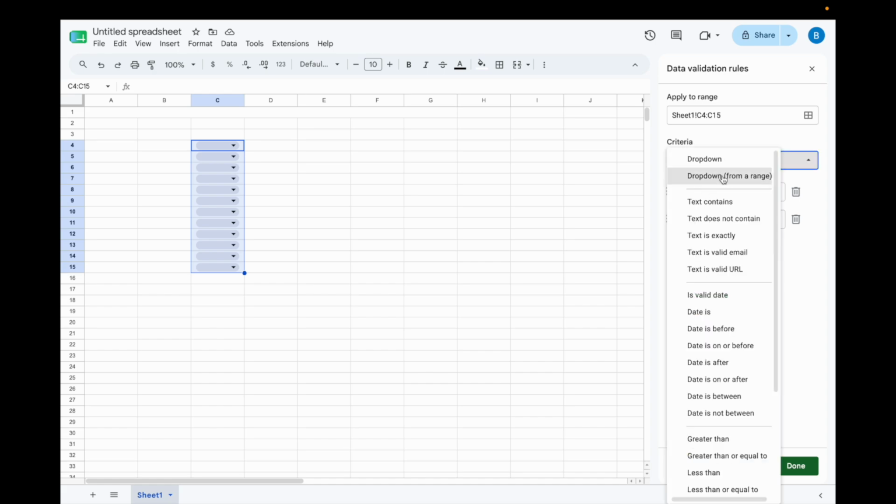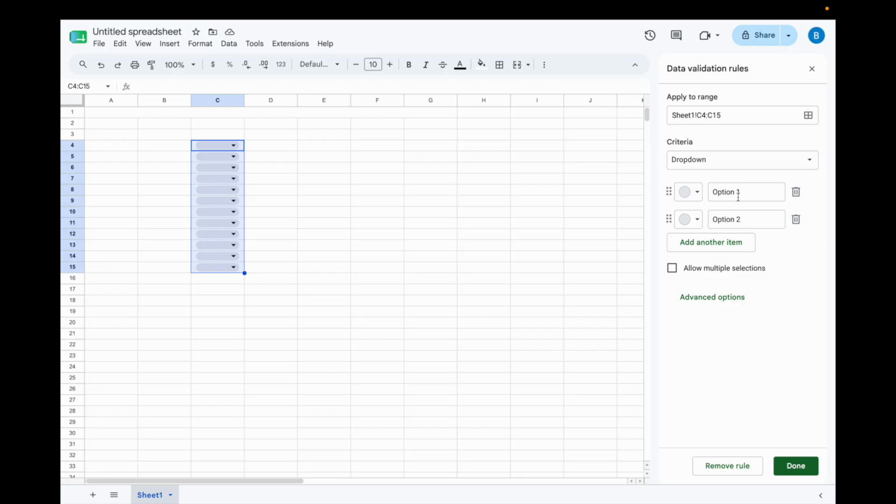You can go ahead and do a drop-down from a range or a drop-down. Once you're here too, you can also change the options. So if you wanted to do yes and no as the options, you can go ahead and do that. You can add another item if you want. Maybe we'll just add maybe. And if you want to allow multiple selections, you can as well, whatever the case may be.